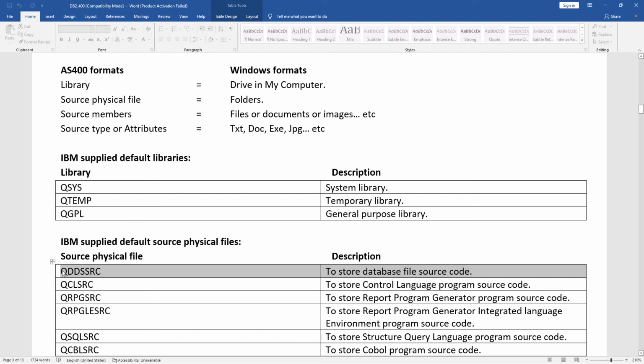The naming convention of the system defined objects is that they start with Q. That's a naming convention for system defined objects. And DDS means it's a file DDS, and SRC stands for source. It is a system defined object, which will contain the DDS of a particular object source.